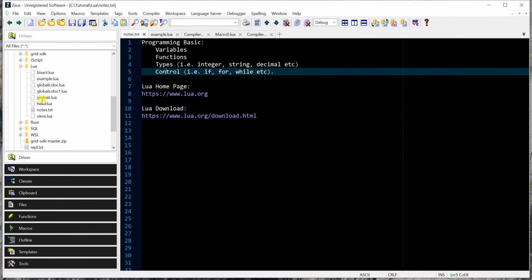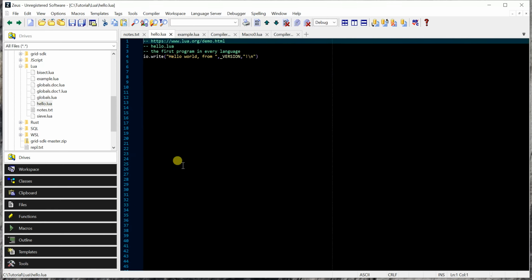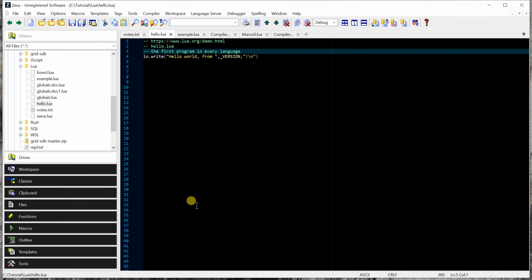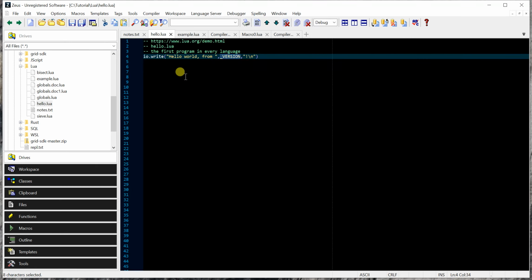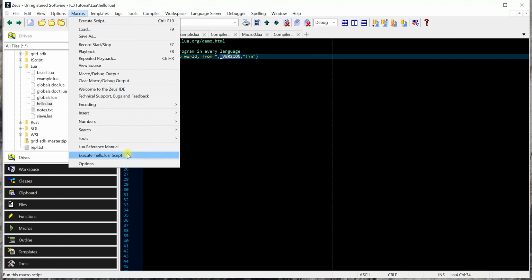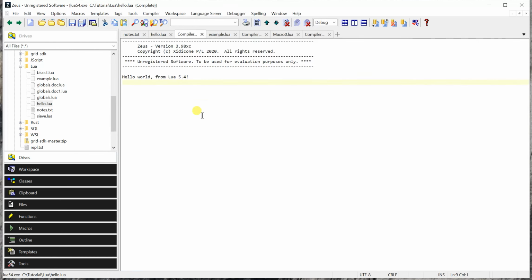And here we've got some of the examples copied from the Lua web page. So here's our hello world. As you can see, they've come up with a different version of hello world where they're displaying the version number of Lua. So let me run that. And sure enough, it's showing Lua 5.4.